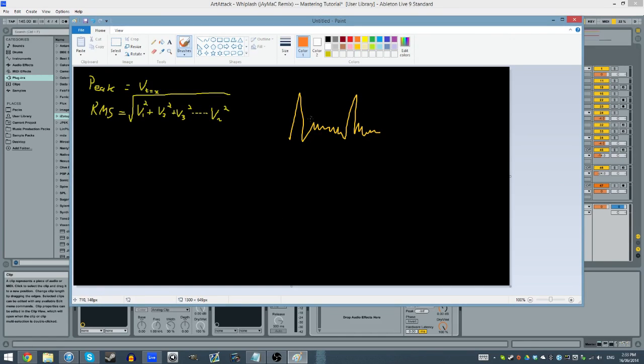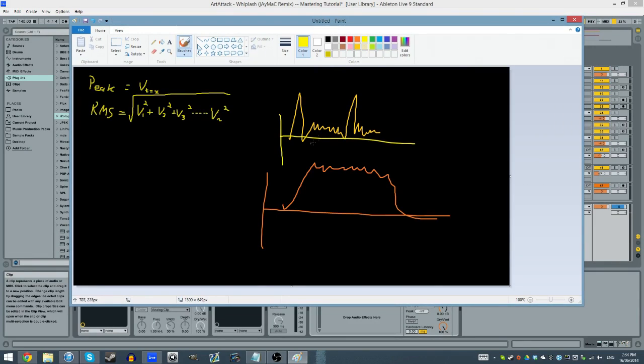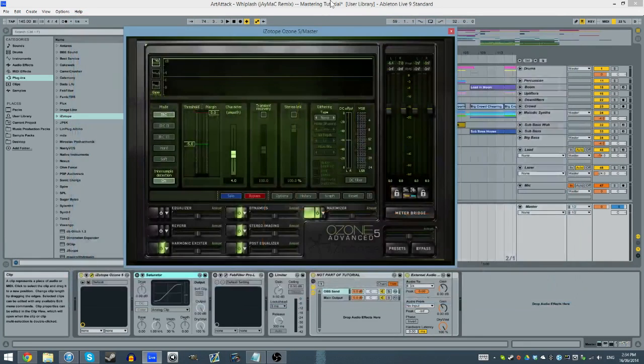This is quiet in RMS terms, and this is very loud. So this is quiet in RMS, this is loud in RMS. Now that the math's out of the way, let's get to it. Peak output is displayed at the top of the VU meter, and RMS is the one underneath it. So let's go.